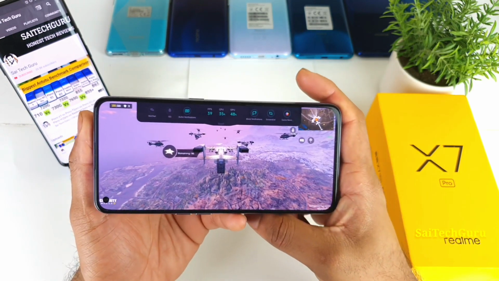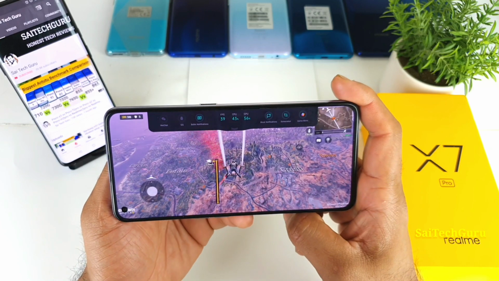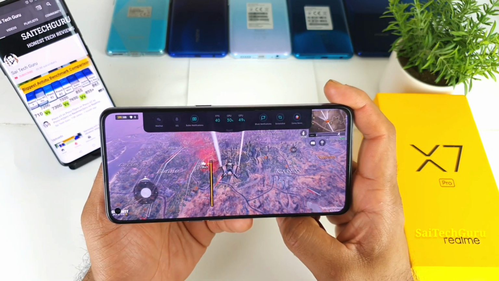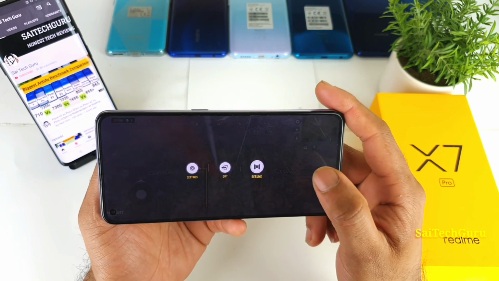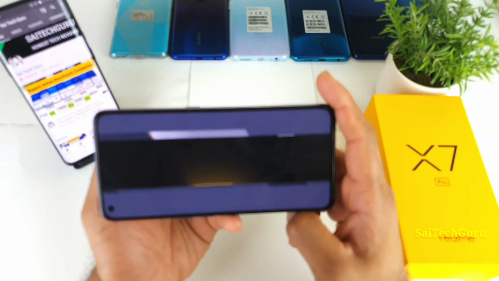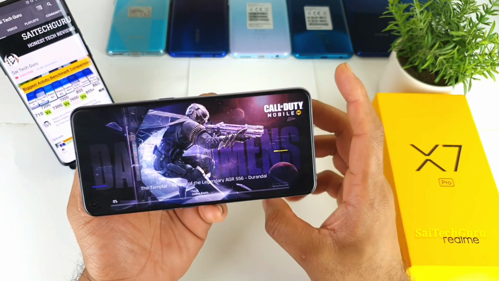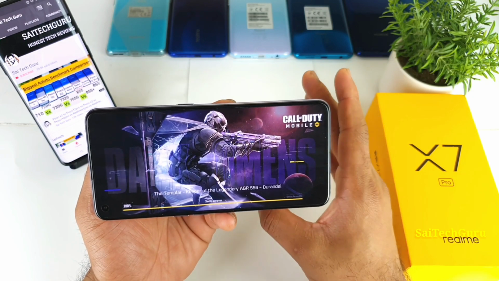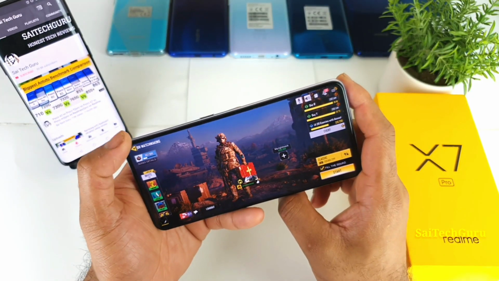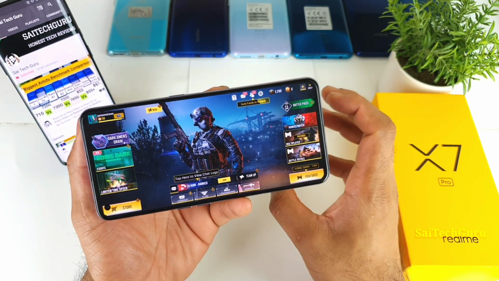So 30 FPS and 40 FPS. So all these are quick FPS tests of this Realme X7 Pro, playing in the battle royale mode only. So now let me quickly quit the game. I thought of continuing the game, but the video would be very lengthy, so I want to make the video very short. That's why I'm not playing the complete match, but you got a clear idea of the FPS in the battle royale, that it is 44 FPS.